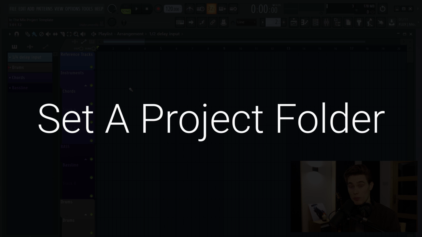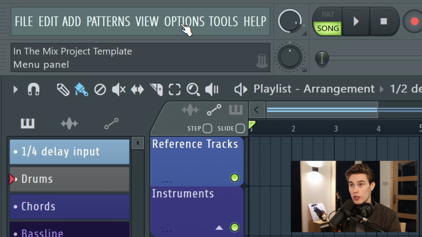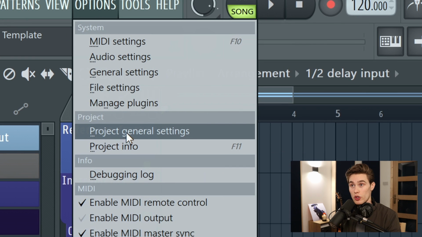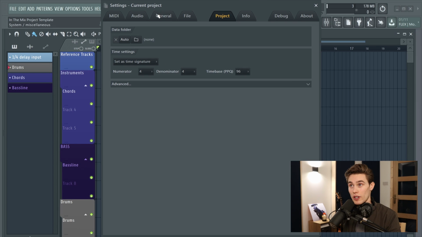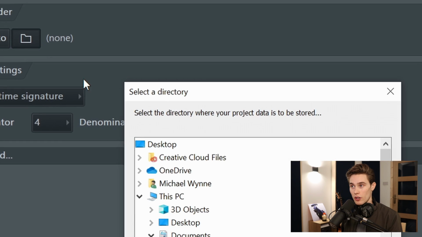I've just opened up a new project to show you the next tip, which is, when you start a new project, something that really helps avoid crashes. If you go to the top, Options, Project General Settings, you find it on these tabs here, Project. Make sure that you assign a data folder specifically for this project. And I've said this a lot in the past, but you click this folder icon.